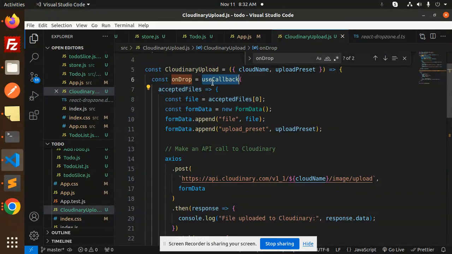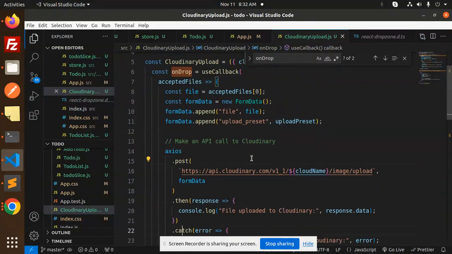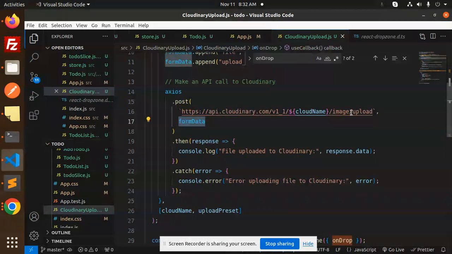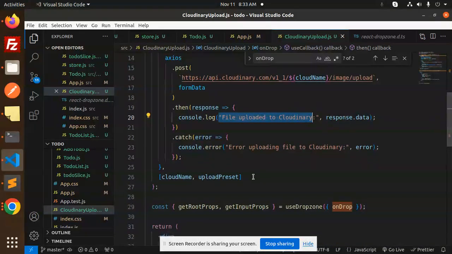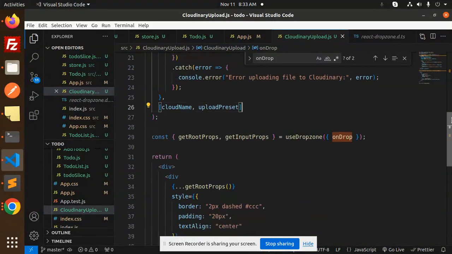Accepted files, useCallback with accepted files. Then we create a new FormData, and we append the upload preset and the file in the form data. Then we call the API, which is most important, and we send the form data over here. That should be the cloud name. If something goes wrong, it goes to the error upload, else it goes with the file uploaded to Cloudinary with the response data. Okay, let's see how this will work.